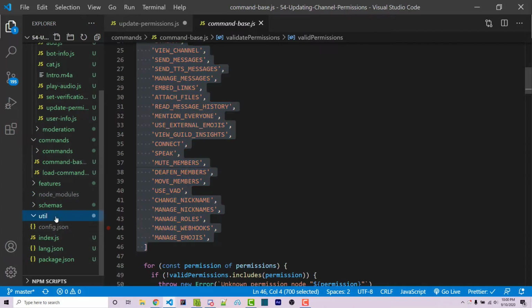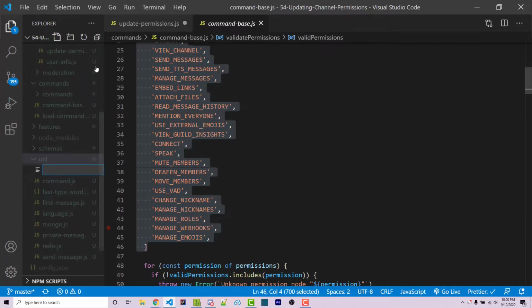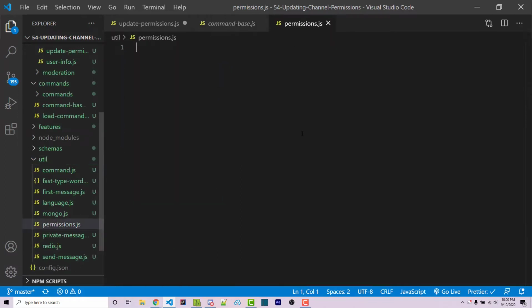And then inside of our utility folder, I'm going to make a new file. This one will be called permissions.js. Now the only thing this file is going to do is just export this. The reason why we're doing this is so we have one place where we have to manage permissions. We're going to be importing this inside of the file we just copied this from, and we're also going to be importing this inside of our update permissions file. And so we don't want to repeat ourselves or have duplicate code due to copy and pasting.